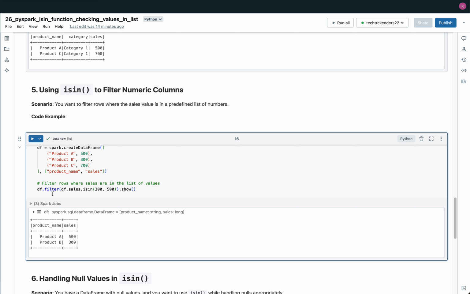To accomplish this, we use the filter method along with the isin function. The isin function is applied to the sales column and it checks whether the sales value matches either 300 or 500. If a row's sales value is one of these numbers, the row is included in the filtered data frame, otherwise it is excluded. When the result is displayed using the show method, the output includes only the rows where the sales values are 300 or 500. Any rows with sales values that do not match this criteria, such as sales of 700, are excluded.